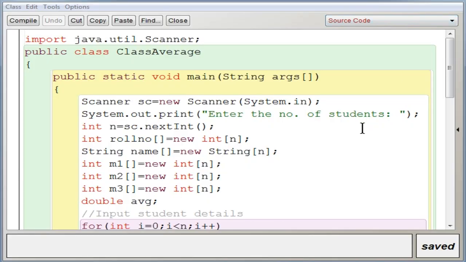So this is the BlueJ screen. You have included the Scanner class package, and then you have created an object for the Scanner class, and then you are going to input the number of students before declaring all the arrays, because you are going to declare the arrays based on the number of students. So a message will be displayed, and then you have to input an integer value which will be stored in n. That is the number of students you are going to input.